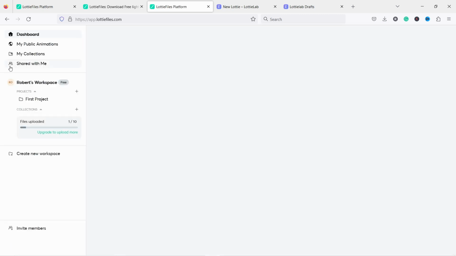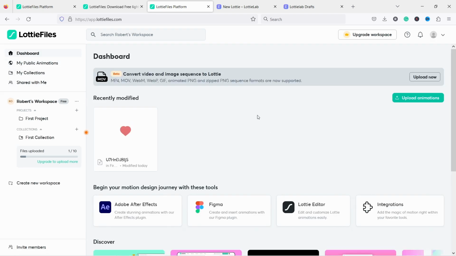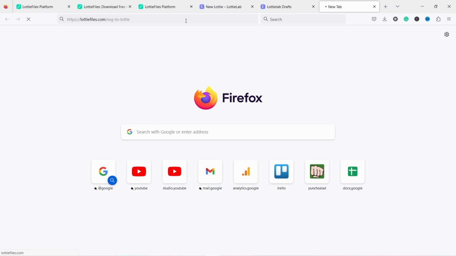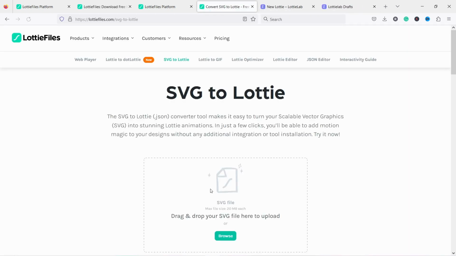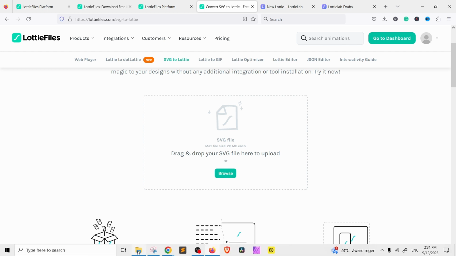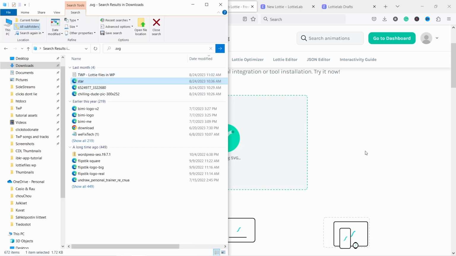We go back to dashboard, so this house icon. So what if you have your own PNG or SVG and you want to convert that into a Lottie file? How do you do that? Well, all you have to do is go to the converter first. So you have to have the converter. I'm going to add this URL to the description of this video, but basically you come here and let me drag an SVG from here like this.